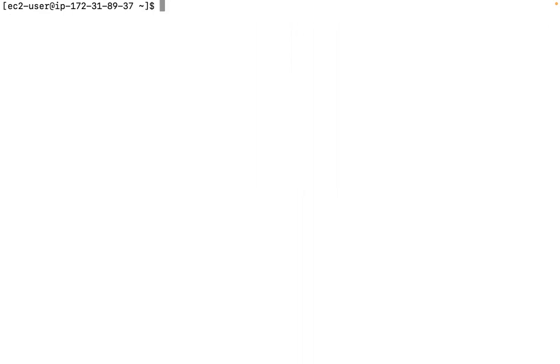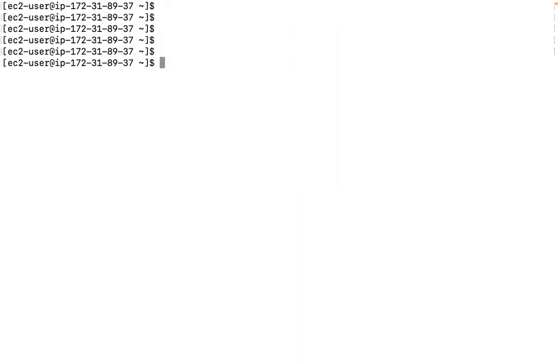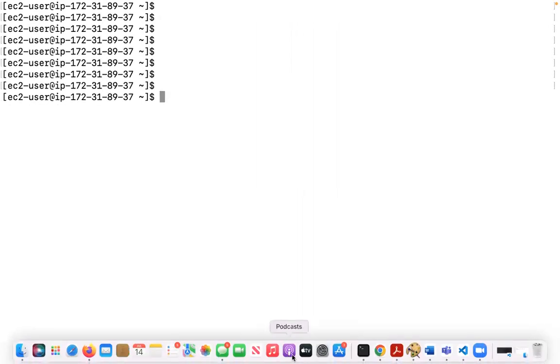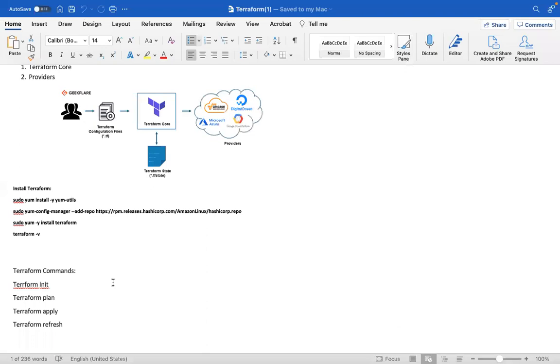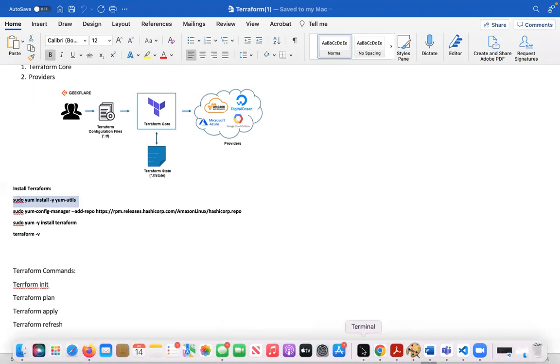Now what I will do, I can go ahead and install Terraform. Okay, let's go to our document. What is the command to install Terraform? Sudo yum install. Just install yum-utils first, then get the Terraform repo file, then just a simple sudo yum install command. That's it. You are good to go.